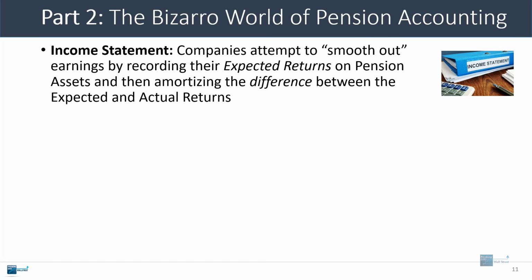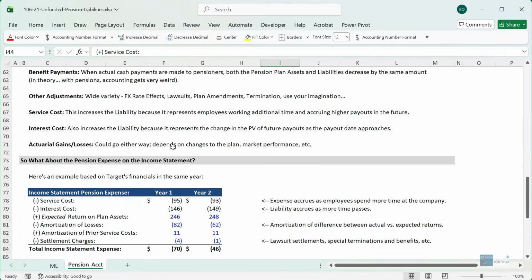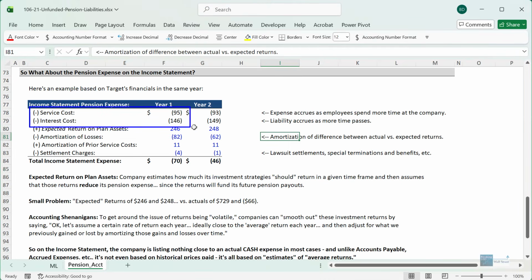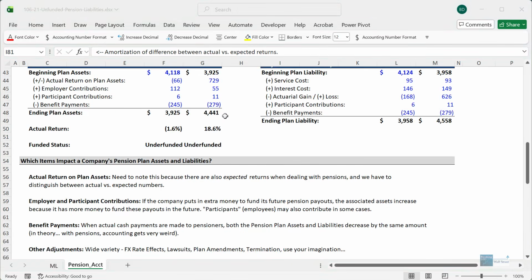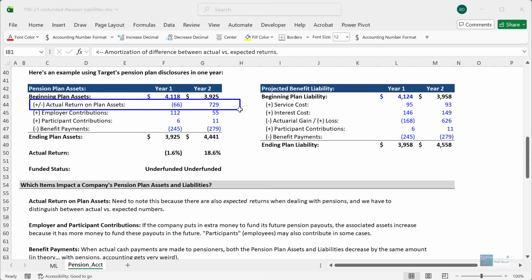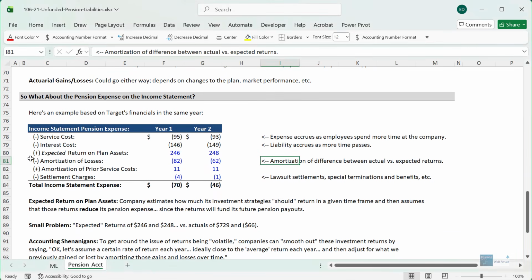Now, on the income statement is where it starts to get more confusing, because if you look at what happens and the typical presentation, you do see the service cost and the interest cost. Both those are pretty self-explanatory, but you do not see the actual return on plan assets. Instead, companies try to smooth it out by recording an expected return on plan assets. Obviously, this is going to be quite different from the actual return in most cases. And so to account for this, they also amortize that difference over time. So if their expected returns differ from their plan returns, you will see an amortization line related to that.